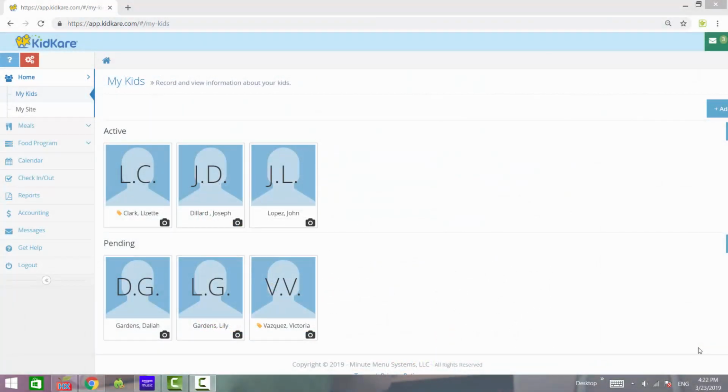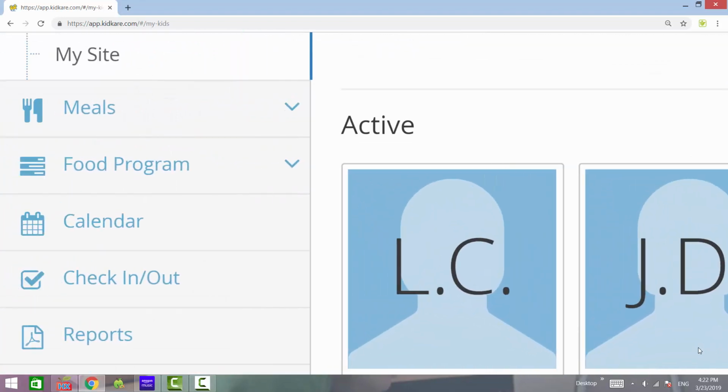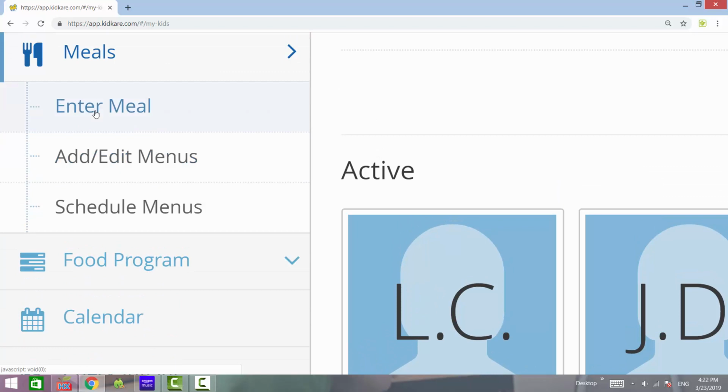In this video, I'm going to show you how to schedule your menus in advance and how to print your scheduled menus calendar. To get started, let's go to the side toolbar and click on Meals, where you see the fork and the butter knife. You will see three options underneath Meals. Please make sure to click on Schedule Menus. So once again, on the side toolbar, you're going to click on Meals and then Schedule Menus.